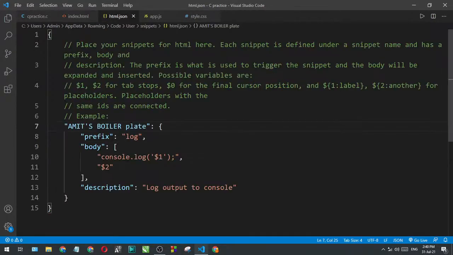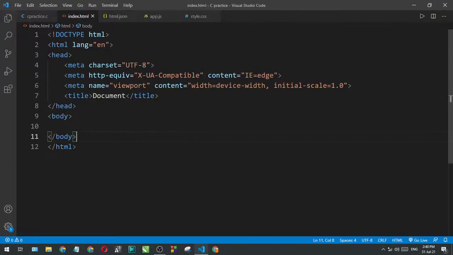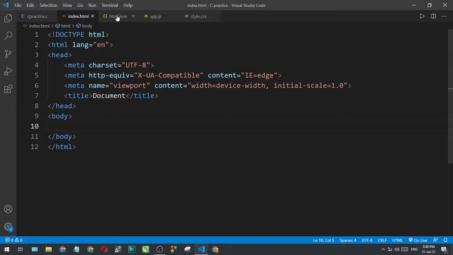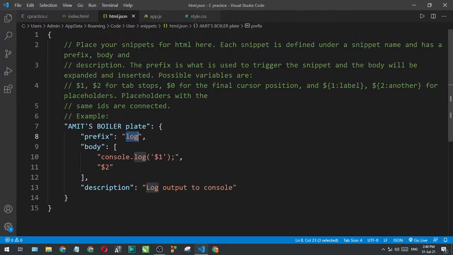So don't get confused. The prefix is something that you will call. I call this boilerplate by using the exclamation mark. So when I have to call my boilerplate, I have to use this prefix. It's what we call this boilerplate by, right? So let me write Amit boiler. And then the body here.